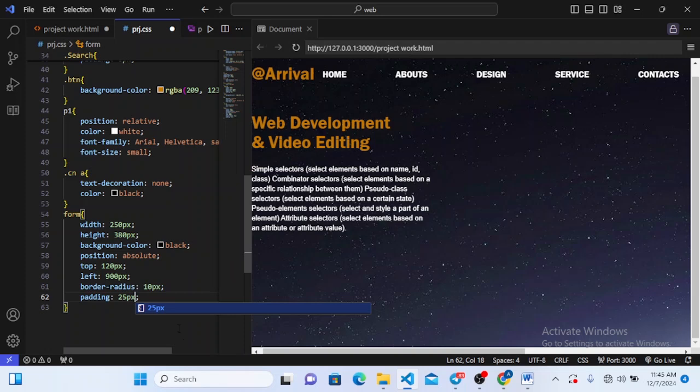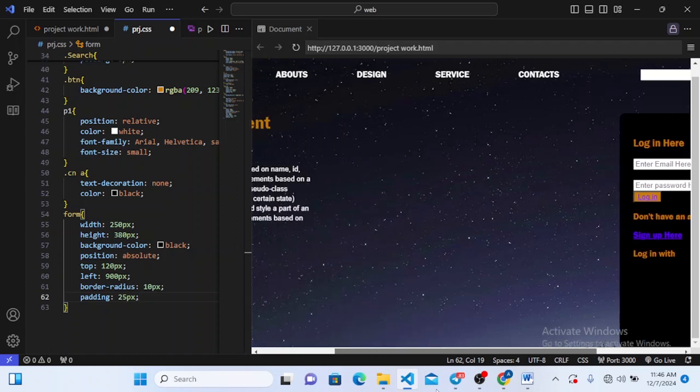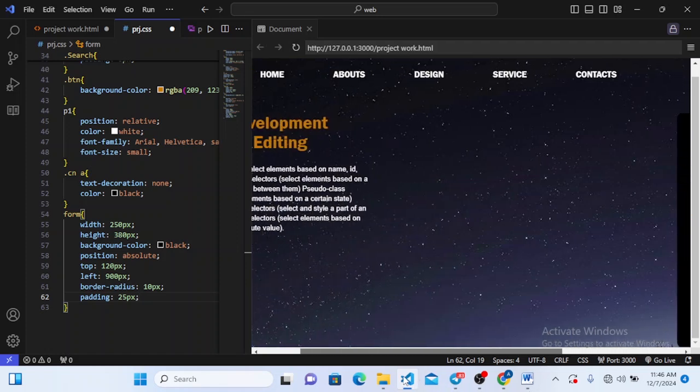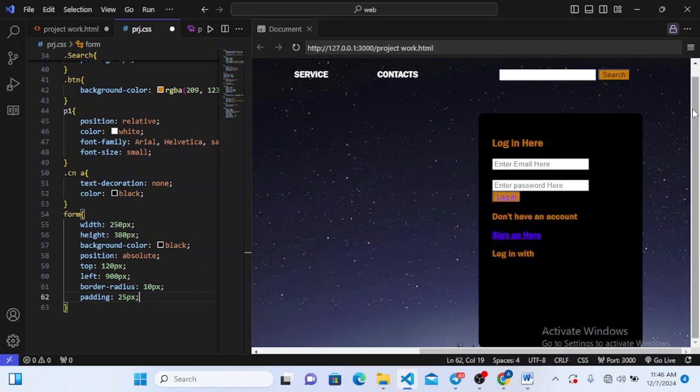Then move on to padding. So the padding too, I'll type 25 pixels. So I'll shift it for you to see. So that's how the thing looks. So we are gradually adding a form to our web page. So it's up to us to modify it. So we are done here.